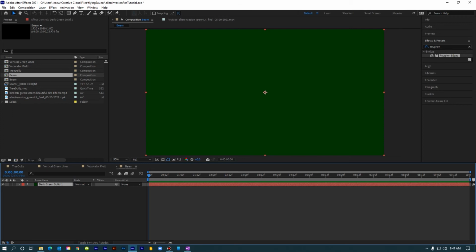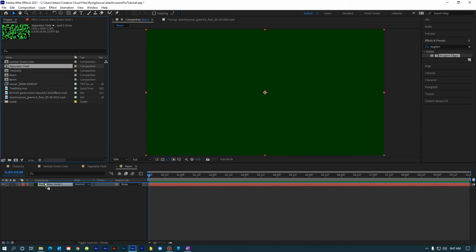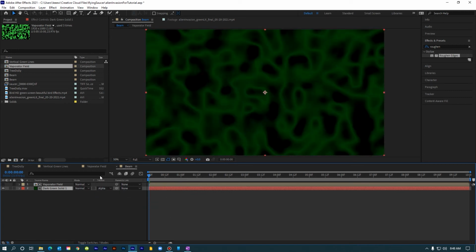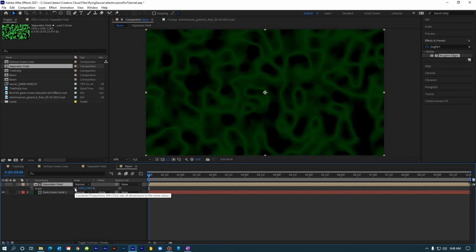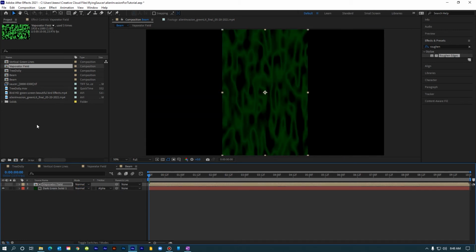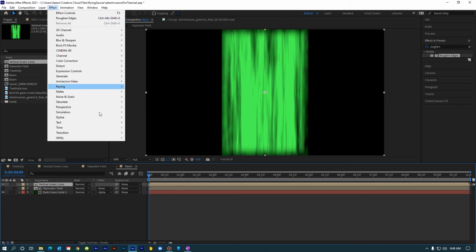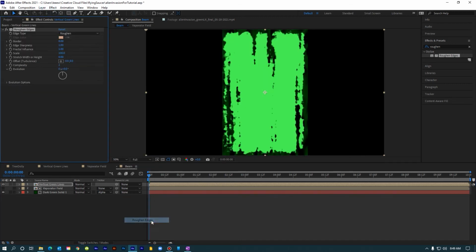And we're going to go into our project tab here, and we're going to bring in the evaporator field composition and drop that on top. And now we're going to go to the dark green solid and select alpha matte on the track matte right there. And for the evaporator field comp, we're going to change the scale of it just a little bit. So select that, hit the S key for scale, bring that up. I'm going to deconstrain those two proportions right there. Go to the X value and type in 36. And now we'll bring in the vertical green lines and drop that on top. And I'm going to add a couple of effects to this. Select that and go up to Effect, and we'll go to Stylize, Roughen Edges right there.